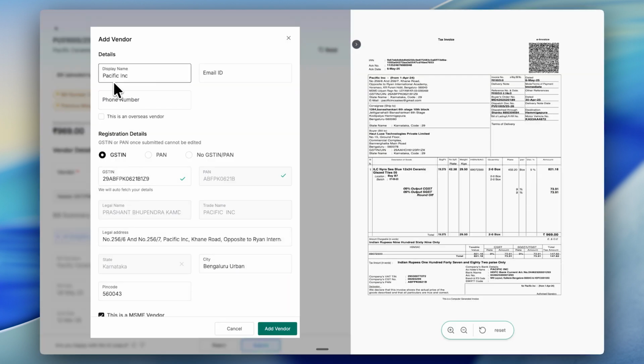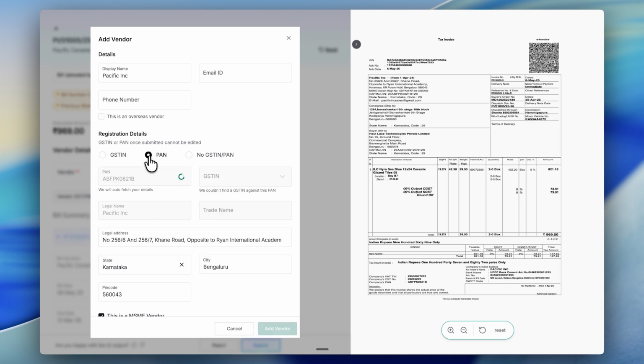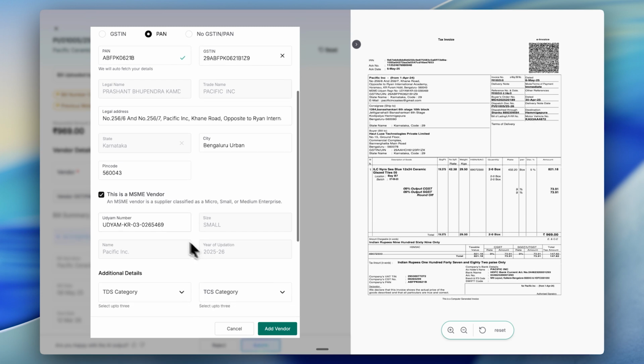You'll find the AI scan automatically fills in details from the invoice. The name of the vendor is picked, followed by GSTIN. MISA automatically verifies and fetches details like PAN number, legal name, and address. The same is true if the PAN number is available. AI scan also picks up the Udyam number and tags the vendor as MSME. Auto-fetches the size and other details.